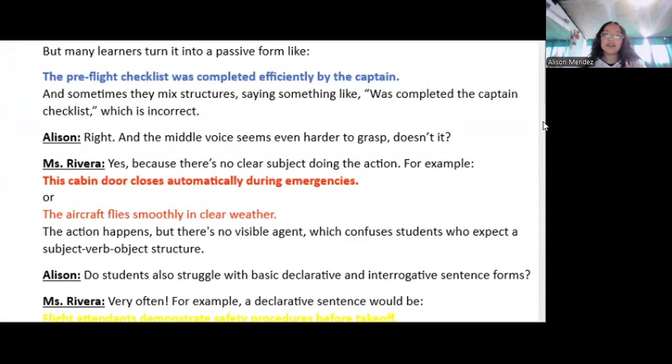Right, the middle voice seems even harder to grasp, doesn't it? Yes, because there's no clear subject doing the action. For example, the cabin door closes automatically during emergency, or the aircraft flies smoothly in clear weather. The action happens, but there's no visible agent, which confuses the students who expect the subject-verb-object structure.